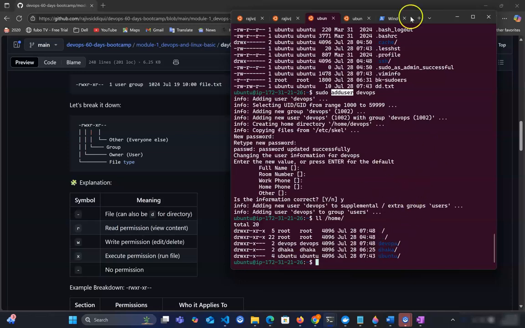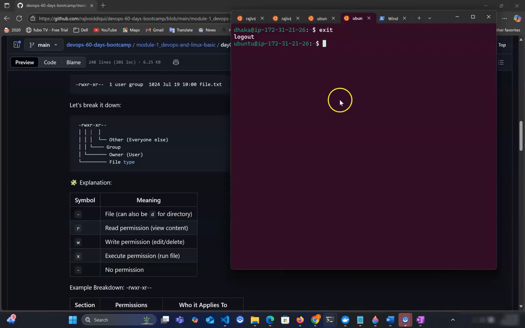Now let's log into that user and check whether that user can access this file or not. To log in as a user, we need to use su dash then the username, so DevOps. Then it will ask for that user's password, so 1 2 3 4. If you put pwd, we can see we are in home DevOps.